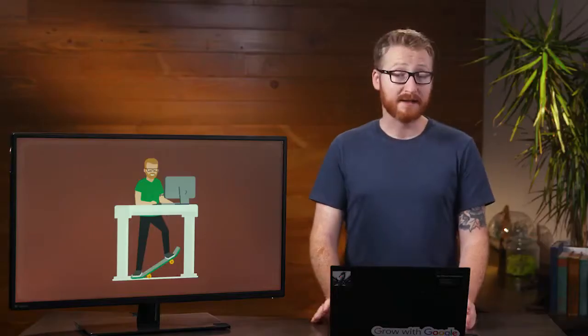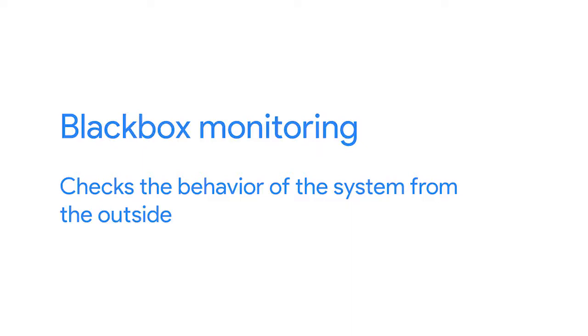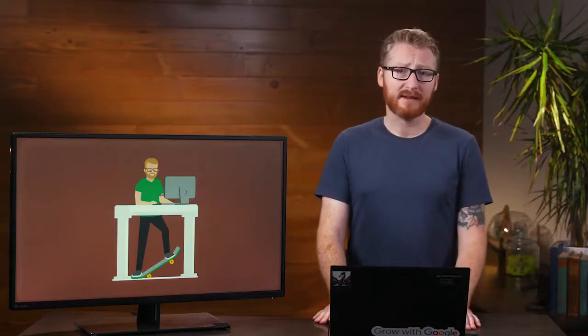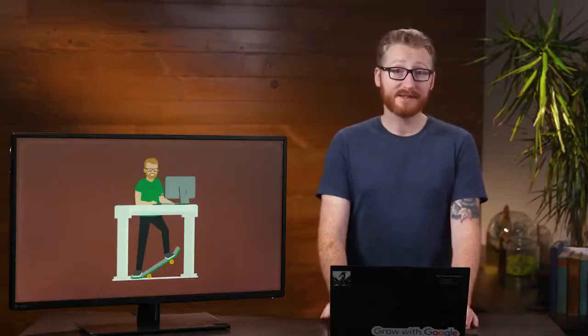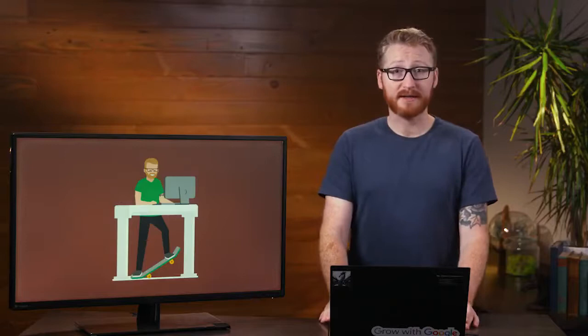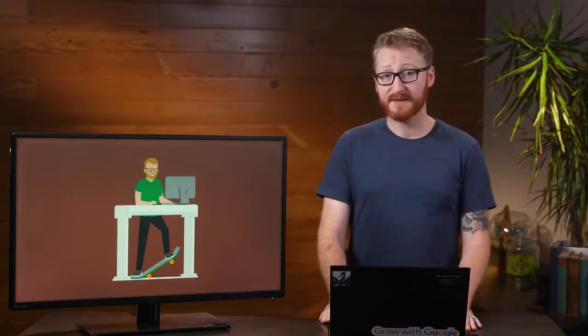On the flip side, black box monitoring checks the behavior of the system from the outside. This is typically done by making a request to the service and then checking that the actual response matches the expected response. We can use this to do a very simple check to know if the service is up and to verify if the service is responding from outside your network. Or we could use it to see how long it takes for a client in a different part of the world to get a response from the system.